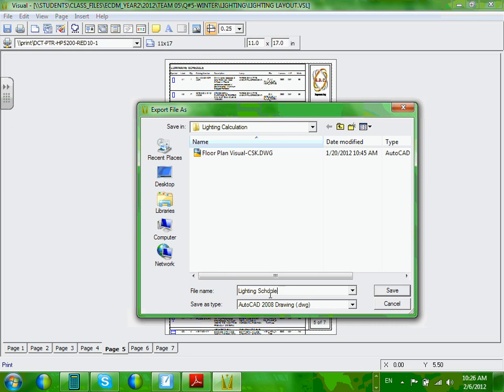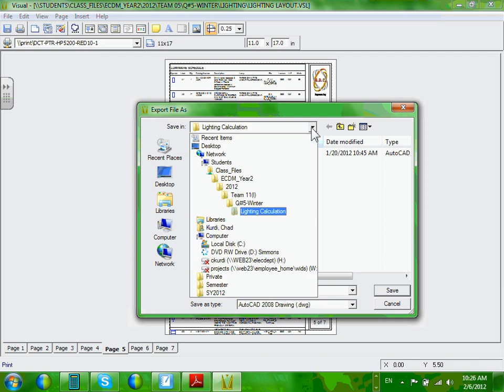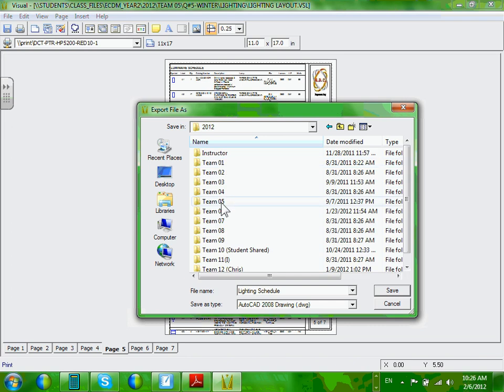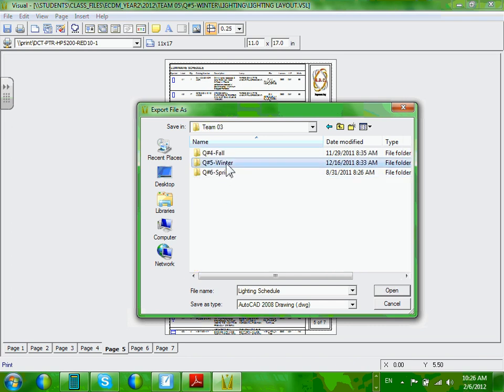Lighting schedule. I always miss the E. Okay, give it a name, lighting schedule. I'm going to save it for my friends. Feel free to delete it, guys. I'm going to see where I saved it. I'm saving it in the instructor folder, as a matter of fact. So I can save it wherever you want to save it. So team 3, I'm going to save it for them in the same location.